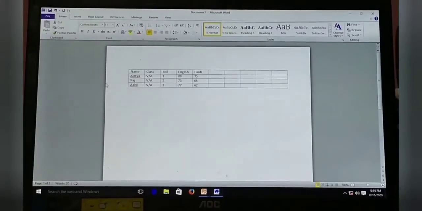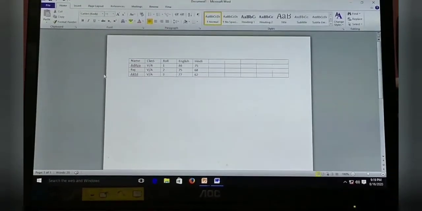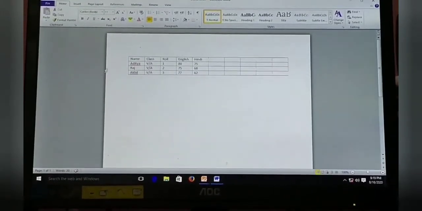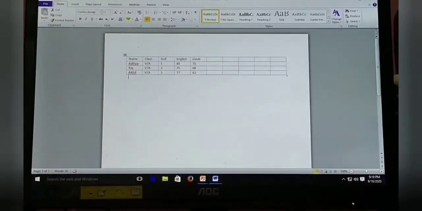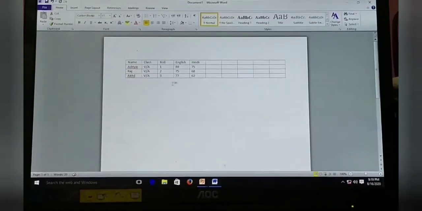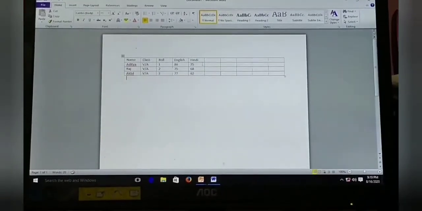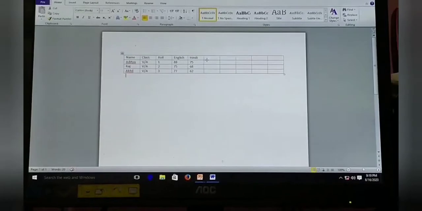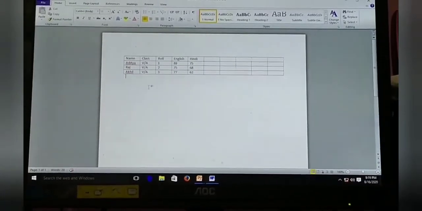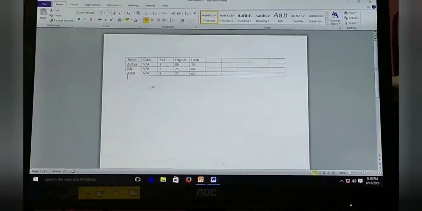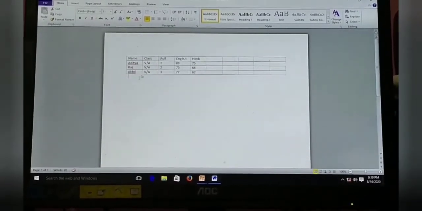Modifying a table. Now we will see how we can modify any table. For that I have typed some data over here and I have created one table. I have written name, class, roll number, English, Hindi, means subjects and all. If we want to modify it, for resizing it, we first have to select it.